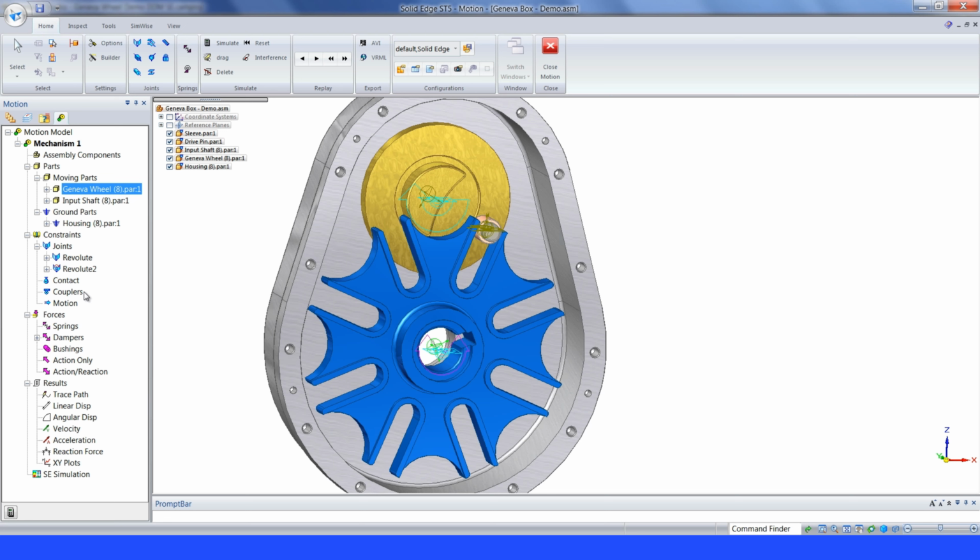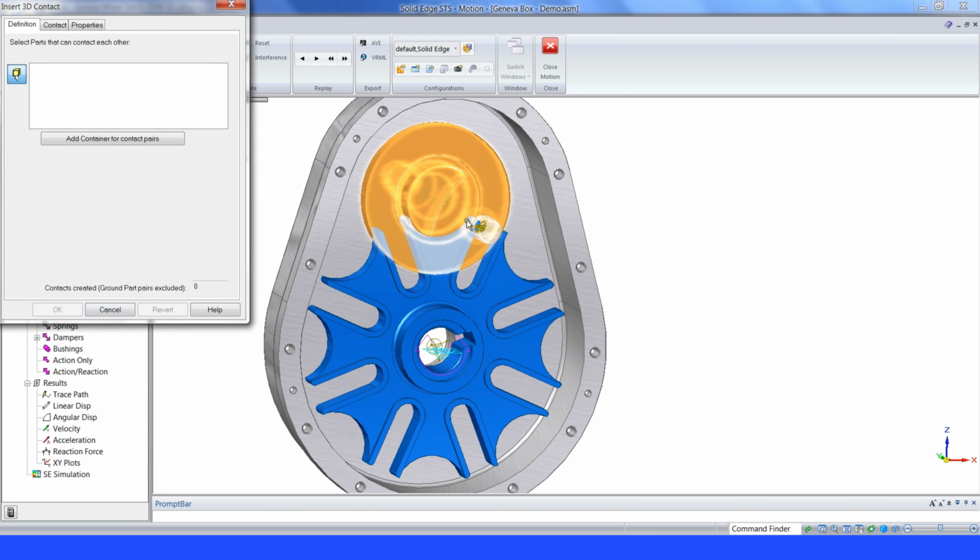We have a couple different methods of modeling contacts in Dynamic Designer. For this method, the simplest way is going to be using a 3D contact. We can right-click on Contact, choose Add 3D Contact, and just simply pick the two parts that will make contact.